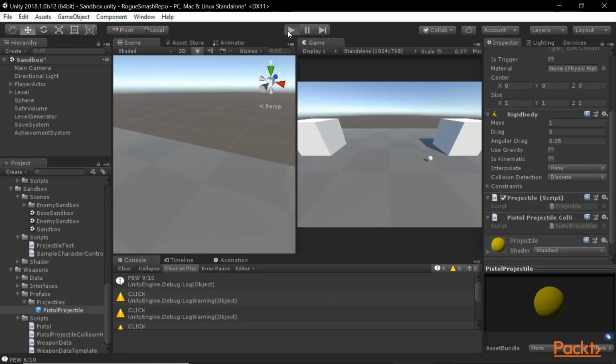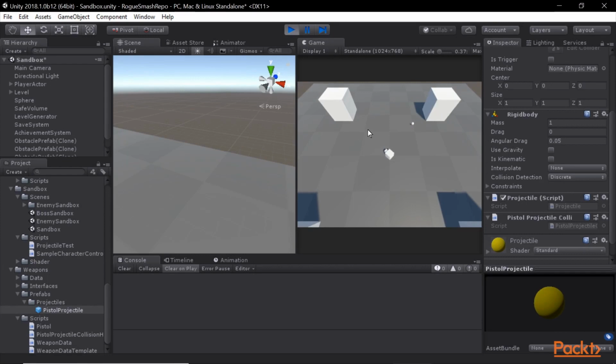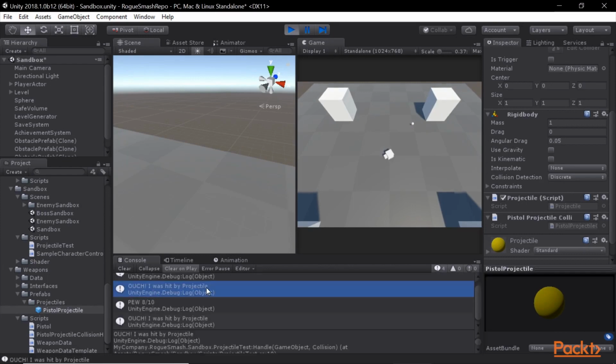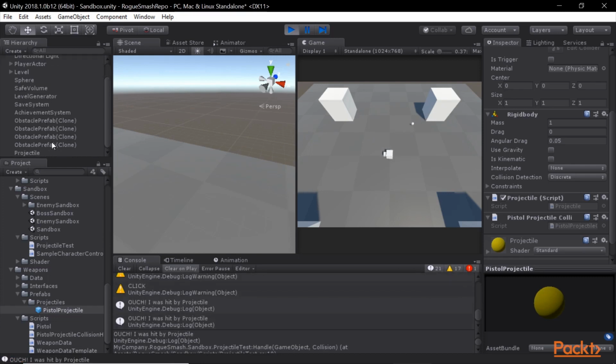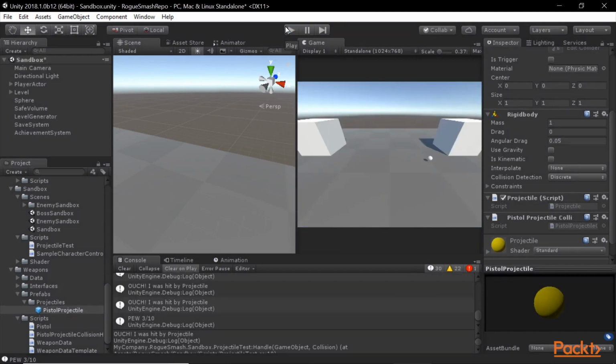We're going to hit play and shoot. And sure enough, I see the log here. "Ouch, I was hit by projectile." Projectile is the name of the game object. And sure enough, the bullets disappear when they hit. So they're being destroyed, and I can verify that here in the inspector, no projectiles exist. Obviously, if they go off into the distance, they'll eventually destroy themselves using the original functionality we built for the projectile. Okay, so we've handled the collisions, and now we can get into the enemies.